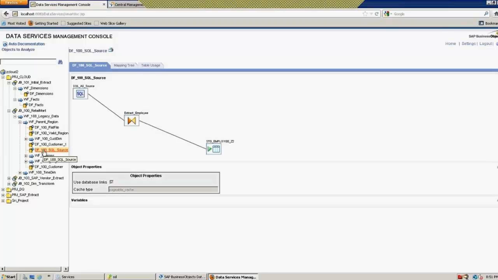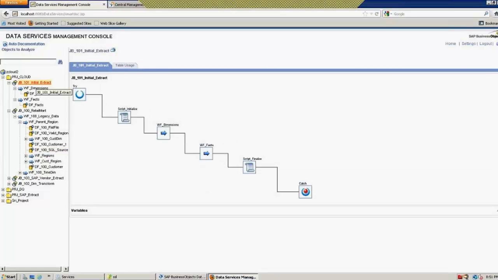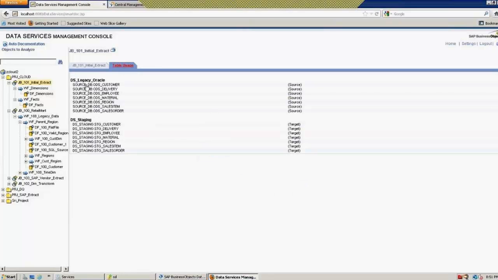Simple document to your lead who wanted to see, okay, did we capture the requirements properly? What are our source tables? What are our target tables? What are we doing? That will be properly visible here. And one other beauty is, if you see at the job level, it can tell you the table usage, which is very important for you. You're going to see what are the source tables, what are the target tables.